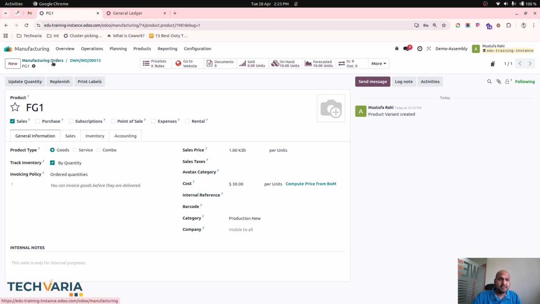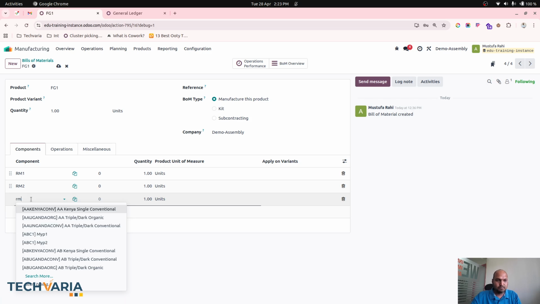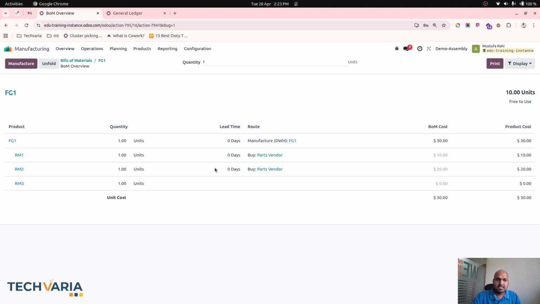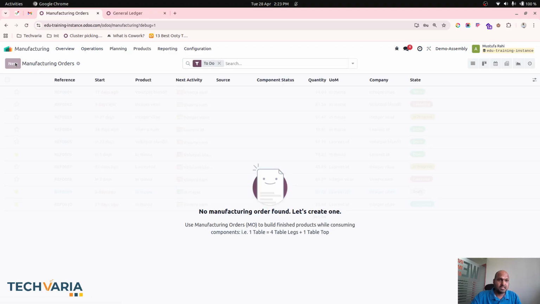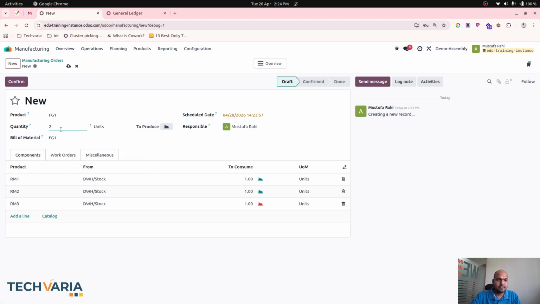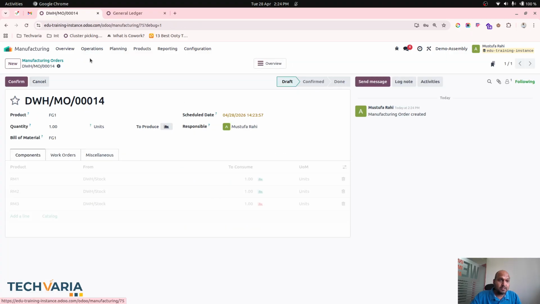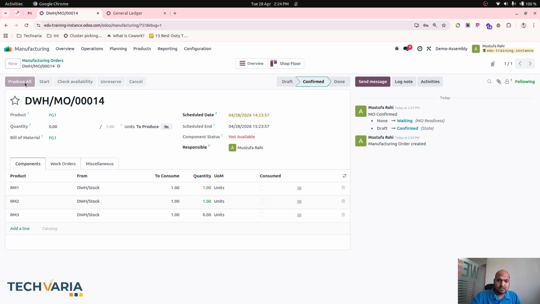Now what happens if I modify my bill of material with another component, RM3? Over here, RM3, I don't have any physical stock, and now we will run our production order. So I am running my production order with the new BOM for FG1, let's say even for 1 unit, where the RM3 cost is 0 because I don't have any units on hand. I confirm this order and I forcefully produce this.